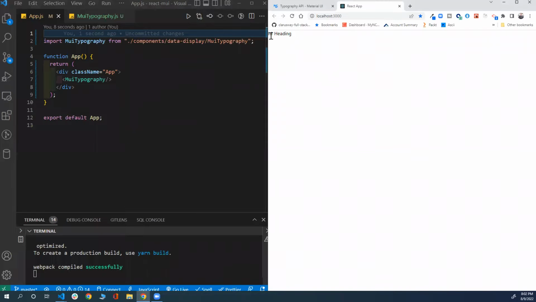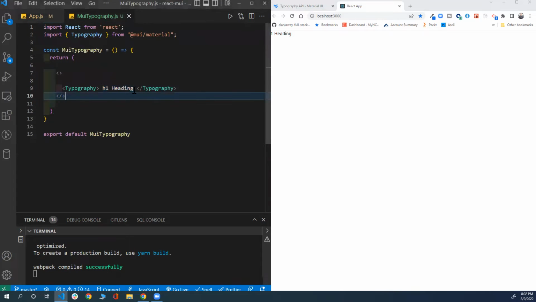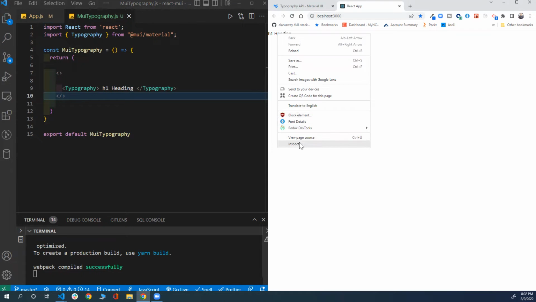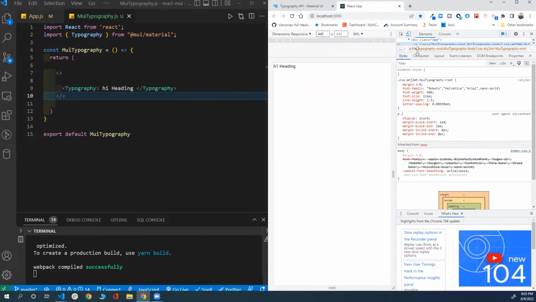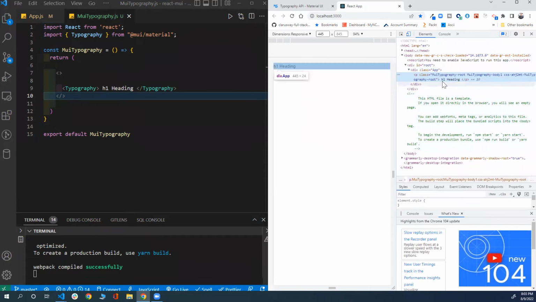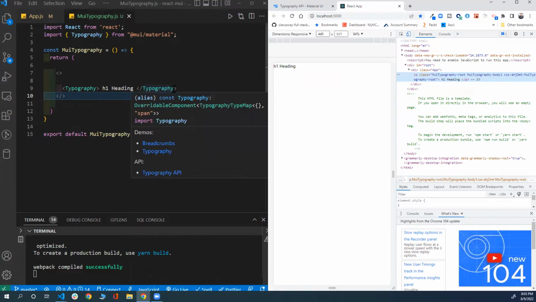And you will see that we have H1 heading. But this doesn't look like an H1 heading. The reason for that is that by default, the typography will print the text inside a paragraph. And you can actually inspect that. Here you go. Now let me put that down. You'll see that the text here, H1 heading, is actually inside a paragraph. That's the default component or the default tag that typography will be rendered in.